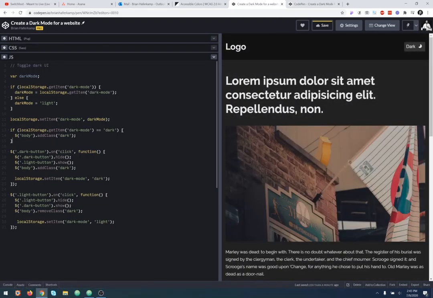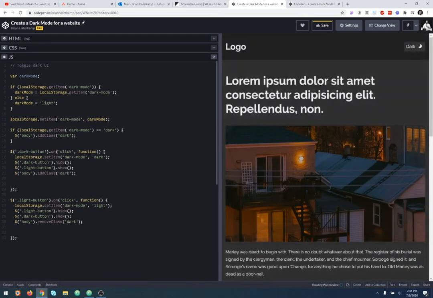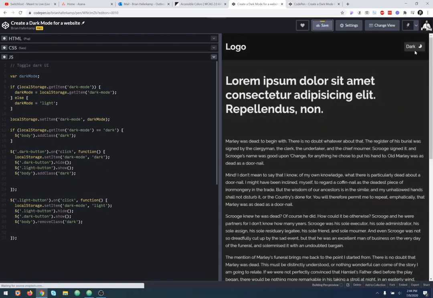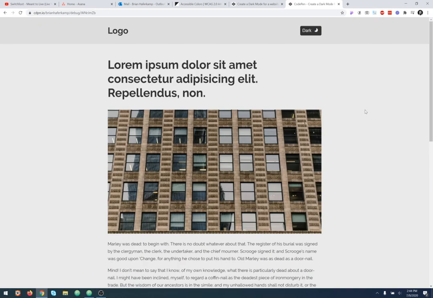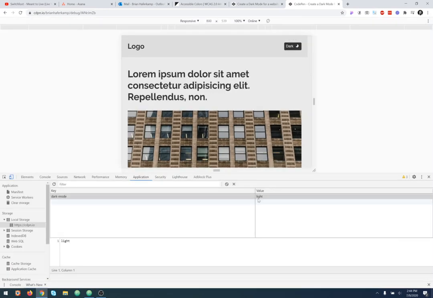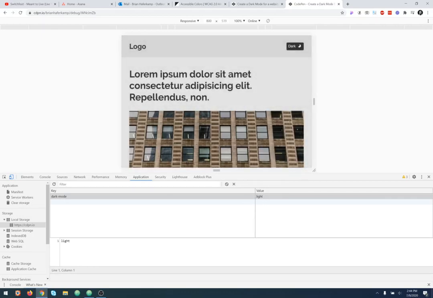So let's think through this. We're setting our dark and light mode here. Maybe this needs to be up. Okay, so we're in debugging mode. Our initial value is light. We click on dark, goes to dark, light, dark, light. So this works fine whenever you first hit the page.